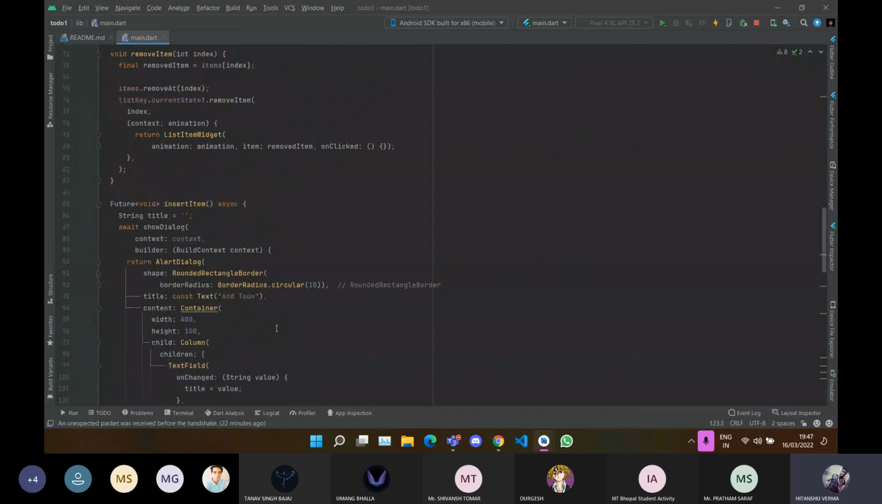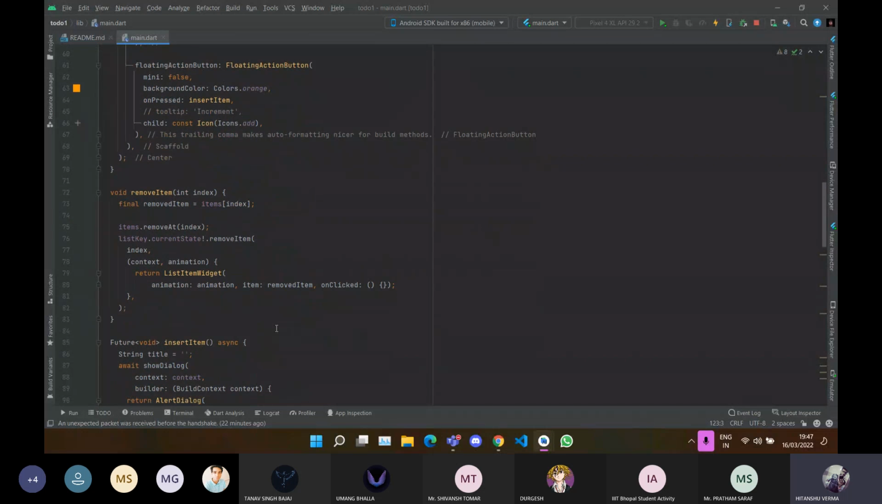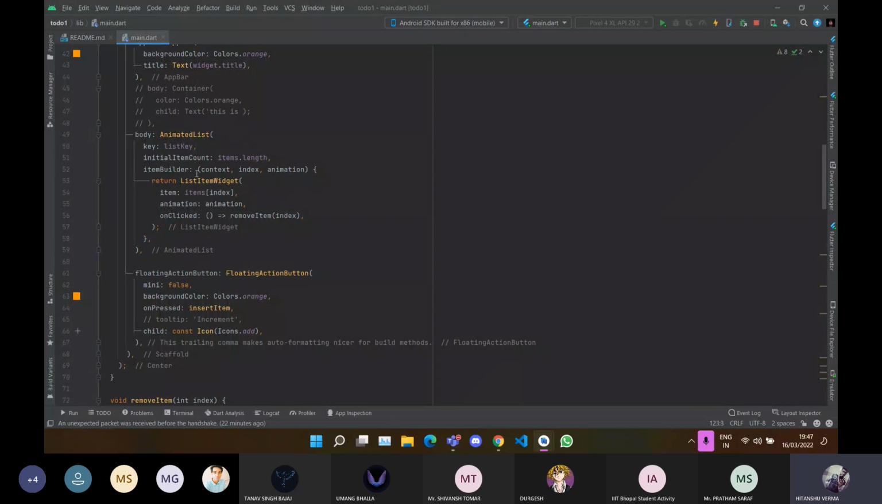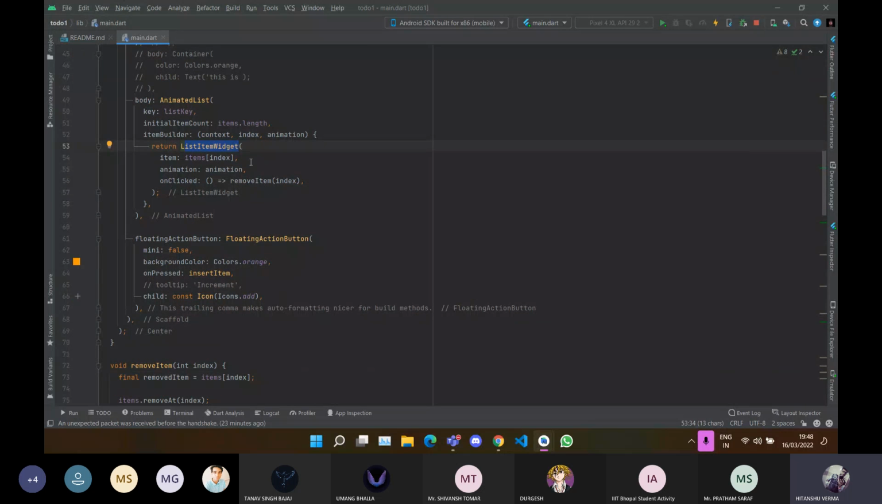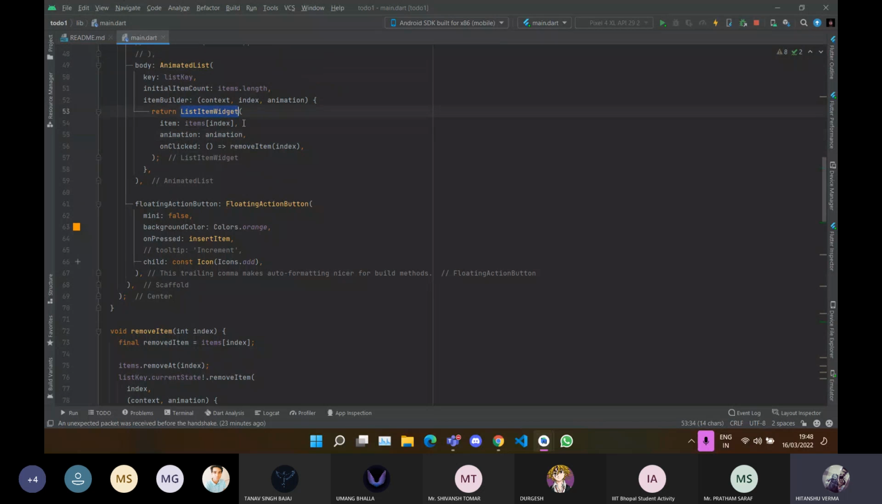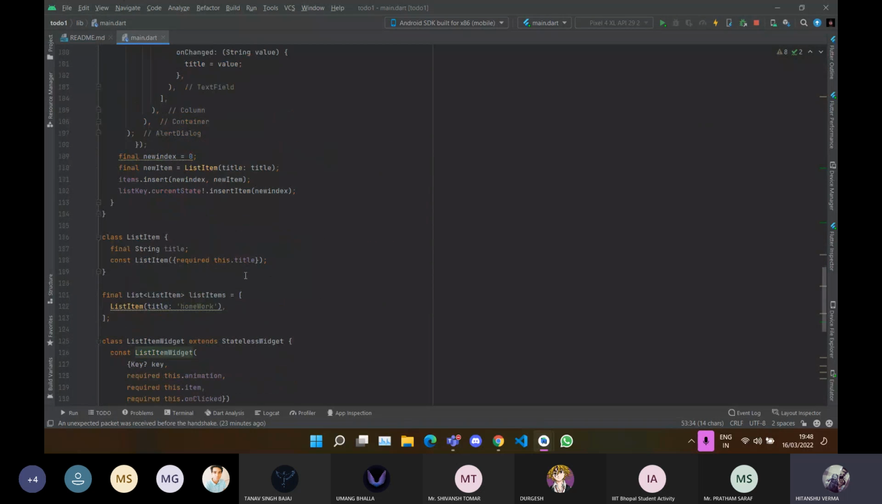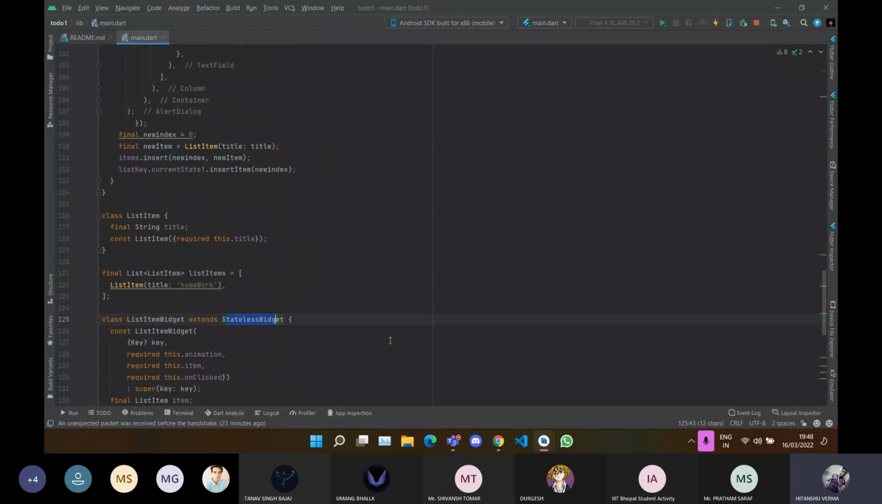Then, secondly, we have this. Our animated list is returning this list item widget, which is building every list item on the body section of the application. So this is also a user-defined widget. I have defined this widget as well, and this is a stateless widget, as once a card is defined, nothing is going to change in that card, right? If I have provided the title for my to-do, the title is not going to change. We can just delete the to-do, or yeah, it's going to stay there.